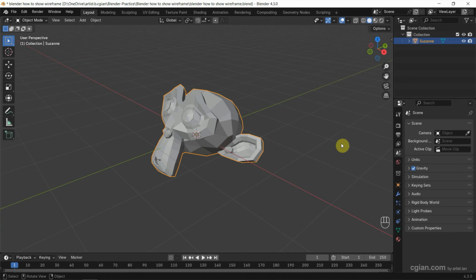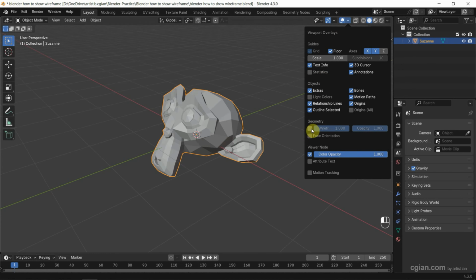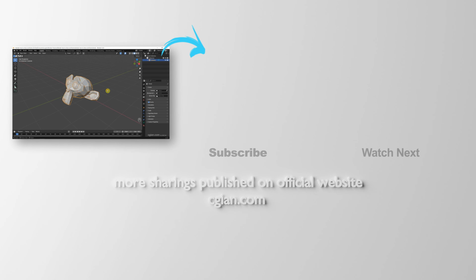If you want to show wireframe on solid shading, we can go to overlays and click the small arrow and check the box wireframe. Then we can see the wireframe on shading mode. So this is how we can show wireframe on objects.